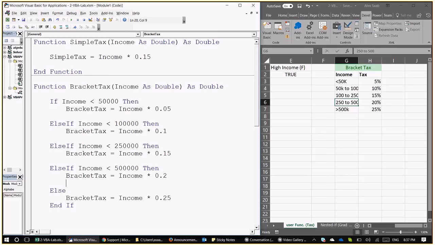Any question on this? Is it clear how this logic works? If you're done with it, try to test it.